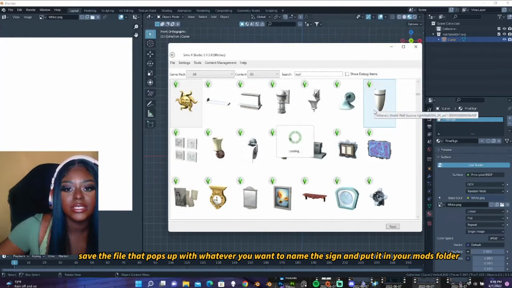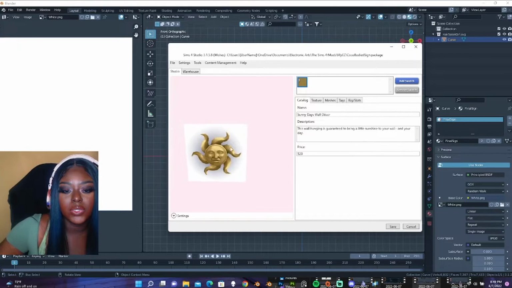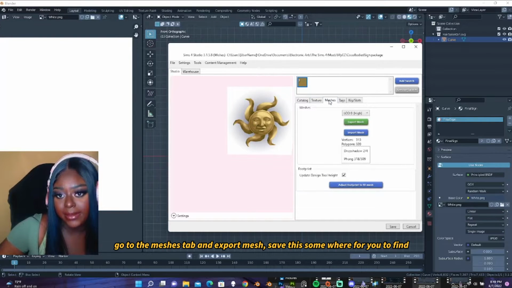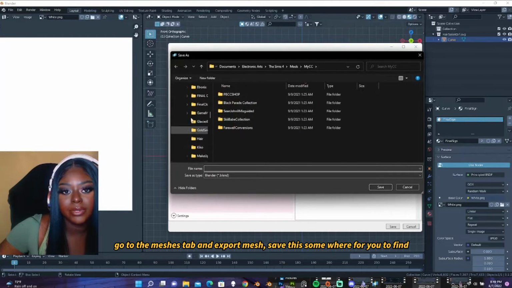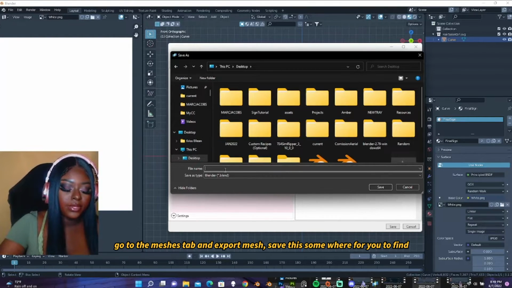And then you want to load it in, click OK, and then you have your little sunny days wall decor. But of course this is not what we're trying to do, so you're going to go over to the meshes tab and you want to export mesh. Go over and export mesh, and this one is not going in your CC folder. I'm actually just going to put this on my desktop.